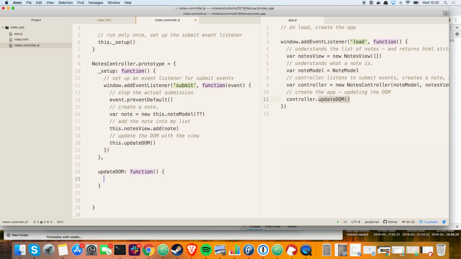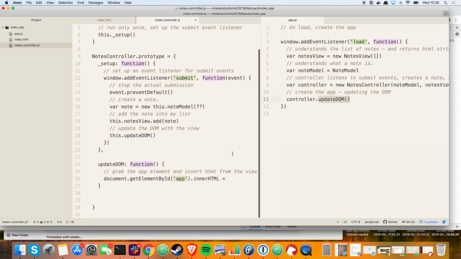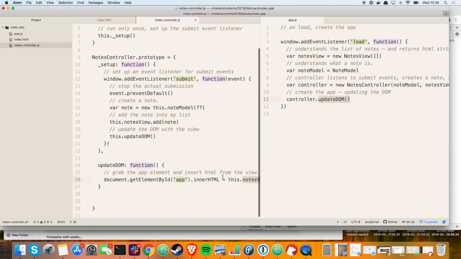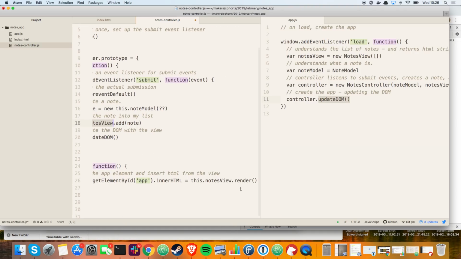What does this do? Well, I have to grab the app element and insert HTML from the view. So let's do that. Document get element by ID app, and then set the inner HTML to equal the notes view, and whatever is the HTML from that. So I'm just asking this to give me back something, and the view is responsible for giving me back the HTML that it needs to. So once I've clicked on the submit button, I'll create an instance of note, I'll add it to my list, and then ask that list to give me back the HTML string and update my DOM.